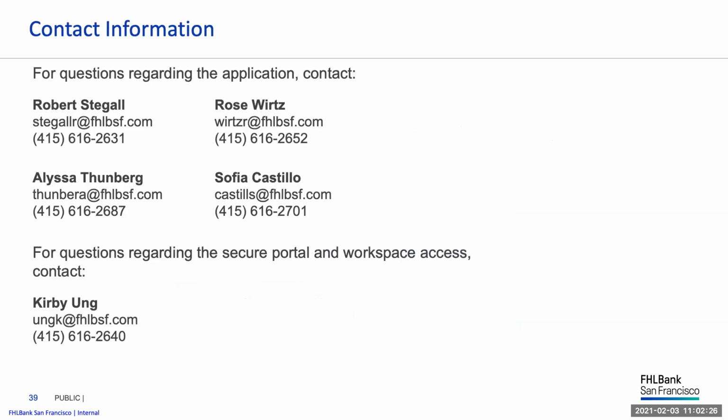If you have additional questions beyond what is covered here or answered during the Q&A session, please contact one of us and we will be happy to help get your questions answered. Note that there are 2 sets of contacts, one for setting up your secure portal workspace and 4 other contacts for questions about the AHP application scoring and feasibility.